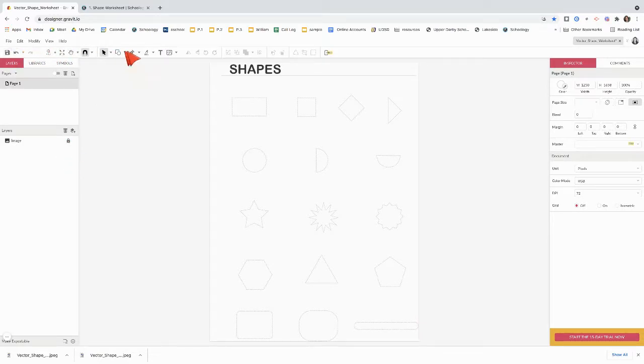Up along the top, running horizontally, are our tools. And along the right are the preferences. They're going to change depending on what I have selected, and we'll look at those as we get going. So let's take a look at shapes. This is the first tool we're going to use in Gravit. There are all different shapes to choose from.